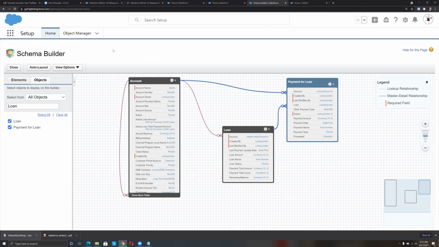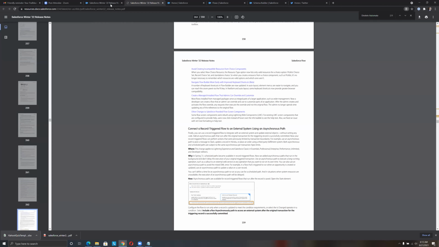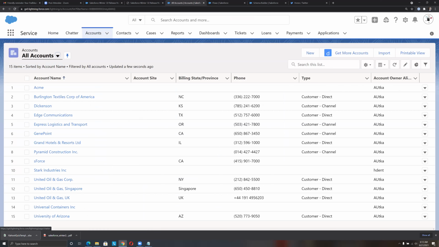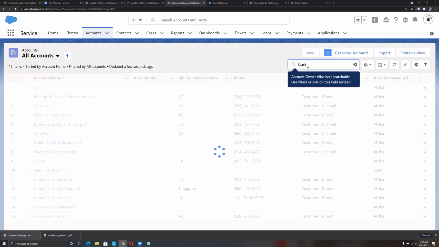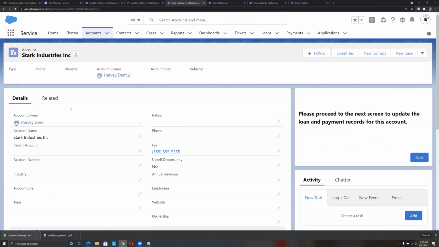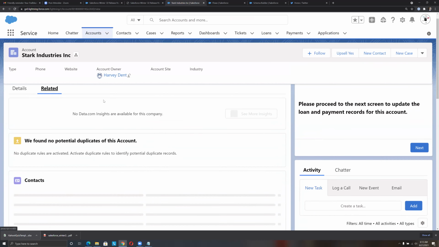Now, let me show you how that works. Wait, where are we? These are my Salesforce tools. Okay, so I have a Stark Industries account. And when I go to my Stark Industries account, I can see on my related lists the loan.